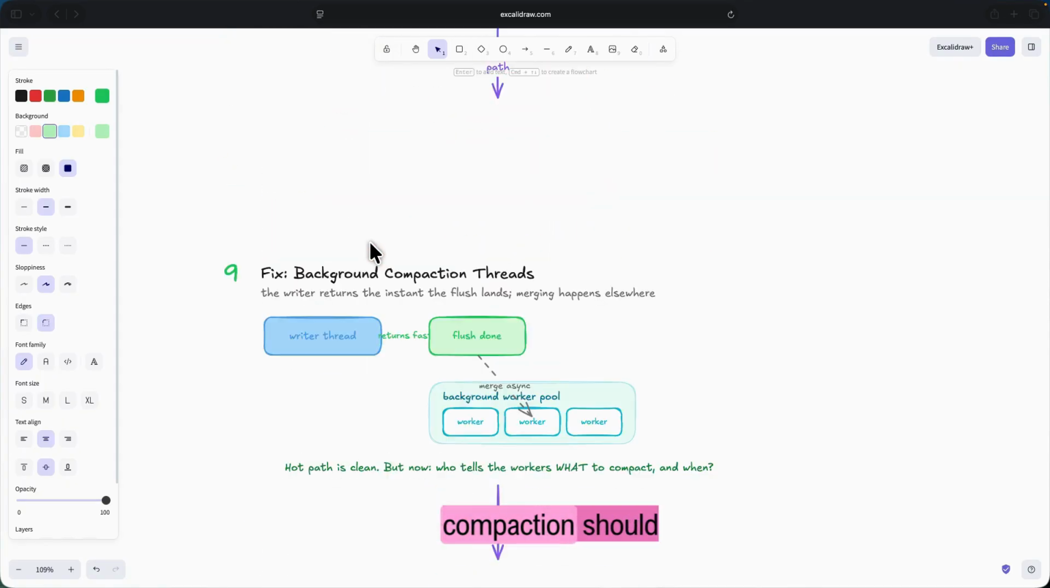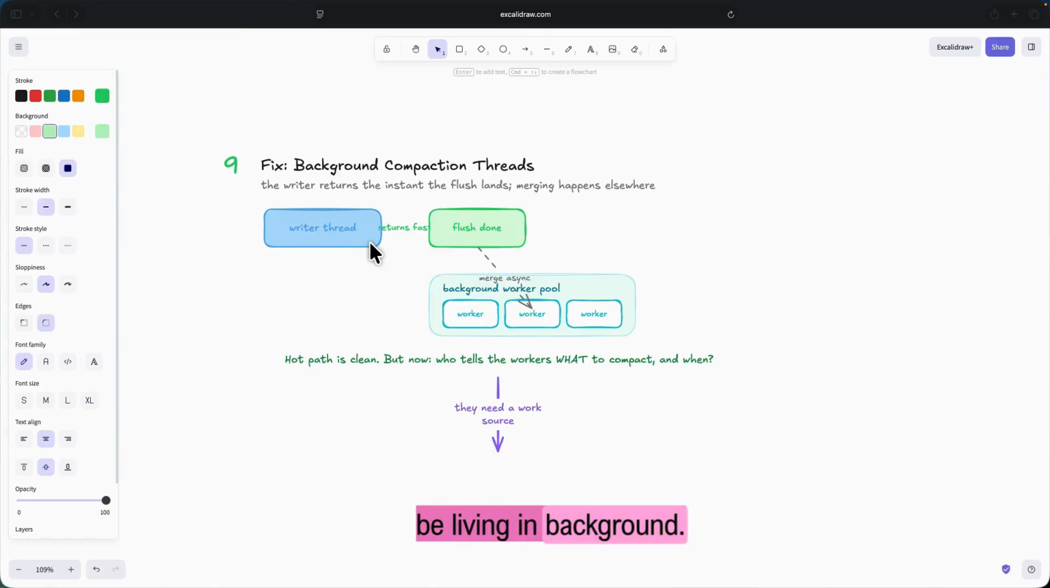Rather than that, compaction should live in the background. So what happens here? Whenever the writer thread encounters a trigger for compaction, it allocates a worker in the background to do the compaction. So several workers in the background are now responsible for handling this compaction, and the writer thread returns fast, unlike what we saw before. But how do we actually decide which worker compacts what? Because there are several SS tables which need to be compacted.